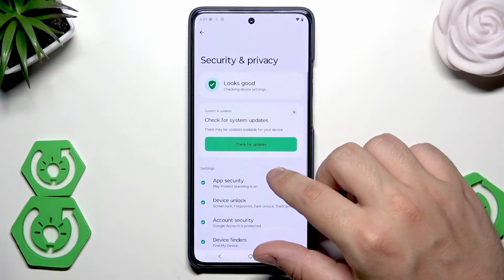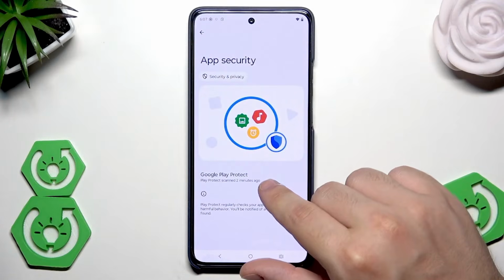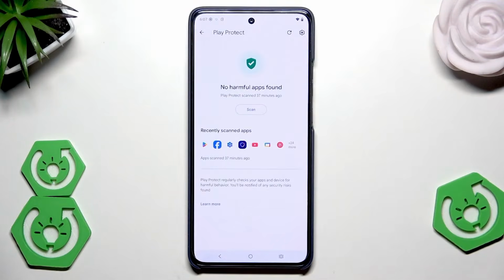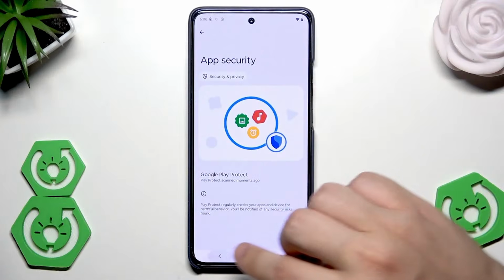And now let's go into the app security. Click on Google Play Protect. And let's scan in search for harmful apps. Okay, no harmful apps found, so we don't need to perform any action. If the phone tells you to do something, simply follow the instruction on the screen.